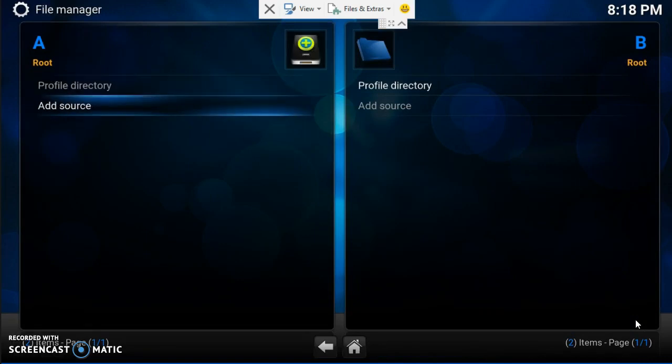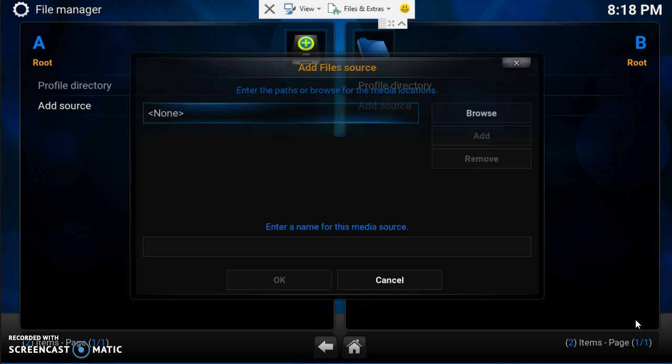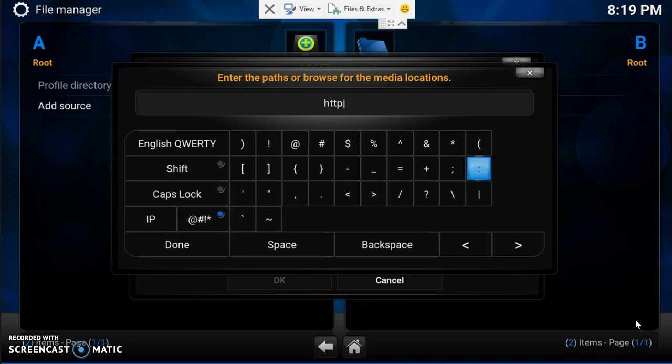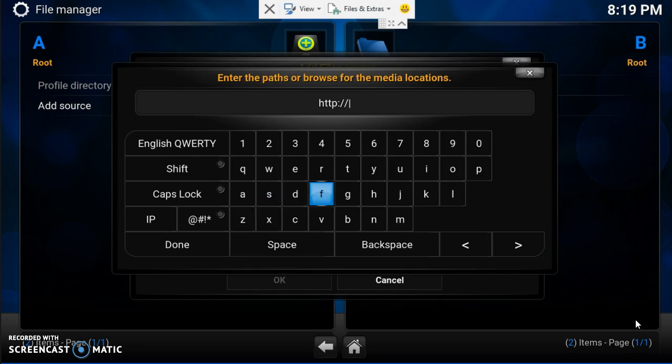Go into add sources. Click it. And we're going to add a source. Okay, we're going to add HTTP colon, watch me now, slash slash. Let's get those letters back up. We're going to type in fusion, FUSION. We need a period, or dot.